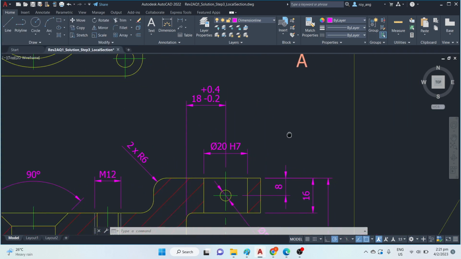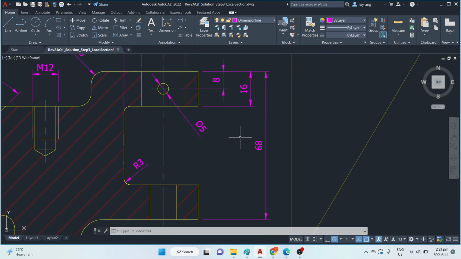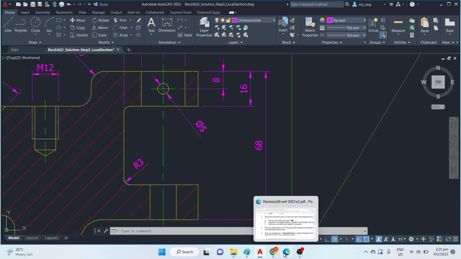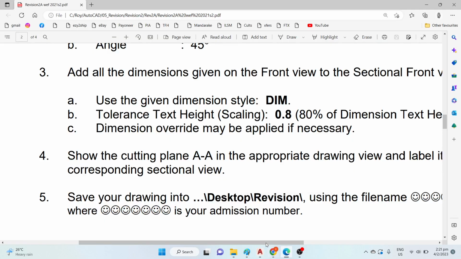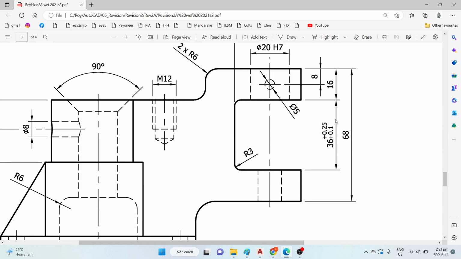Okay, now the last one is a deviation, but it's a very interesting deviation where the lower limit is in the positive zone, positive 0.1, and the upper limit is positive 0.25. So it's this one over here, right? So lower limit is in the positive zone, plus 0.1, and the upper limit is plus 0.25. So how do we go about presenting this dimension?